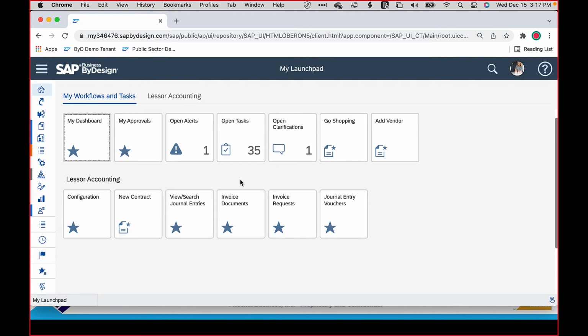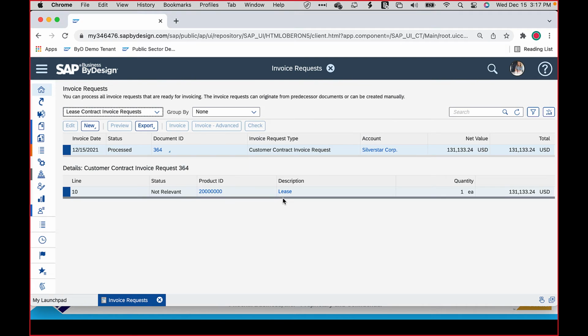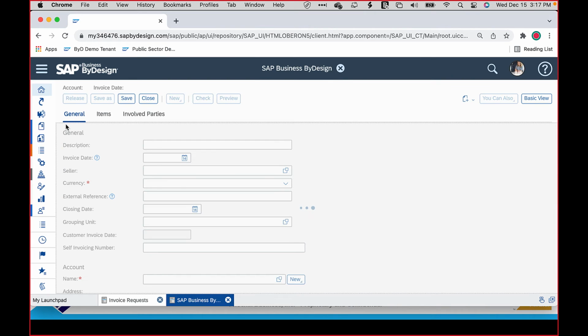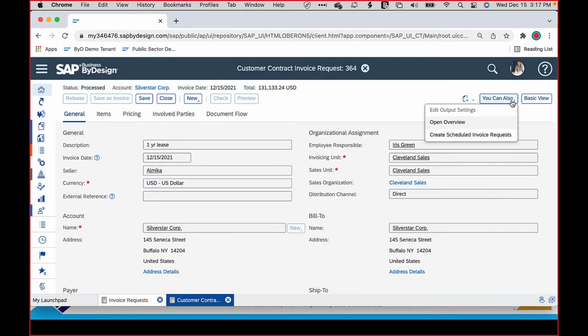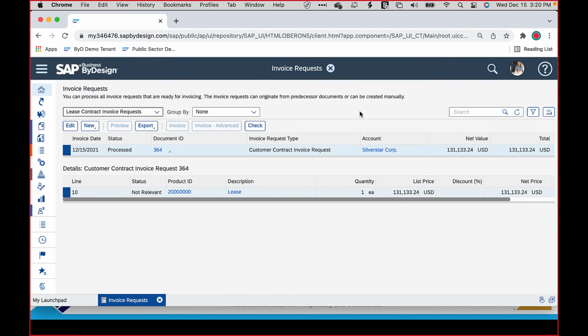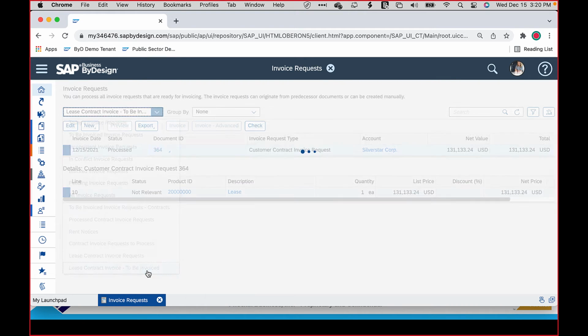Once we have created and released the contract, the next step would be to go create an invoice request. I've created a predefined query to just make this show up for me at the top of my list. We're going to go edit this, and we need to create the invoice schedule. It's a simple process. You just go over here and click Schedule, Create Scheduled Invoice Requests. Hit Save.